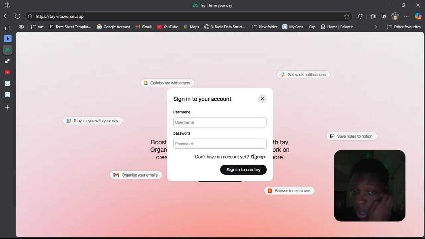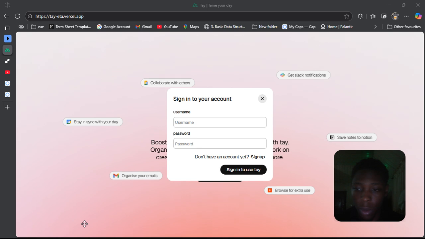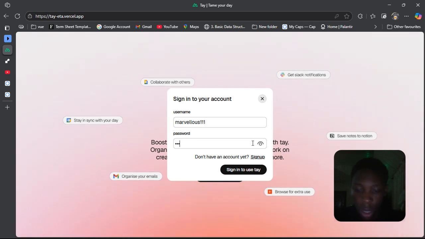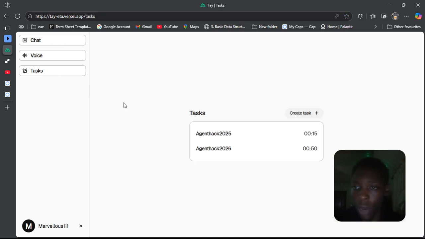You can sign up and sign in, right? Since we already have an account, we are going to log in. This is a live sign in, so it does create an account for you and sign you in. So we have the chat where you can tell Tay what to do, and then we have tasks. As you can see, I already have a bunch of tasks here that I tested out.